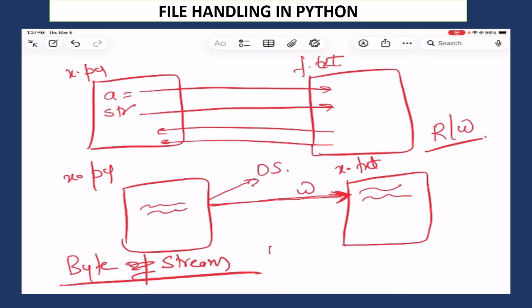Now say my program has requested the operating system again for the same file, but now in read mode. I mean, something has to be read from the file, so the channel direction is going to be this. The byte stream is going to flow in this direction, that is from the file to my program. So this is called reading. So this is a basic idea, very broadly, of how we work upon a file and why do we need a file at all, right?